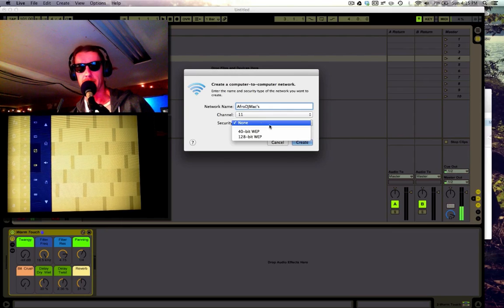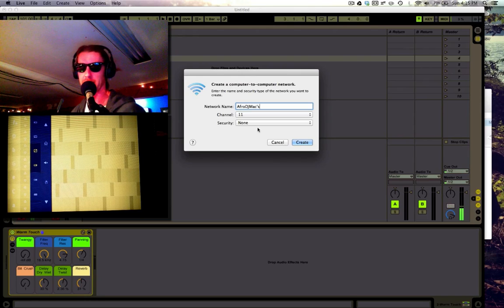I can set up a password if I want, and this is good if you're playing at a gig and you're afraid someone's going to try to tap into your set here and control Ableton using their iPhone, which I imagine is possible, although kind of rare. But if you play in front of a lot of people, you might have to worry about that.